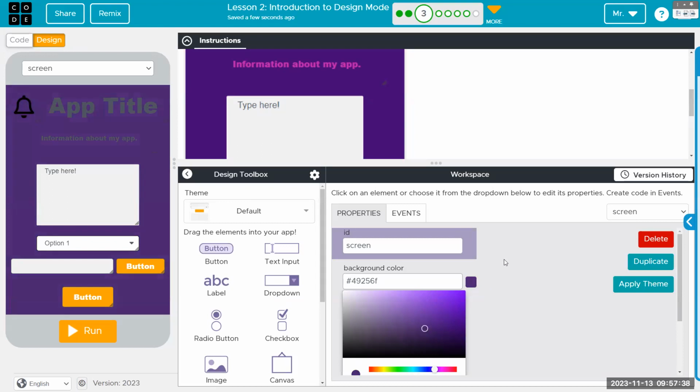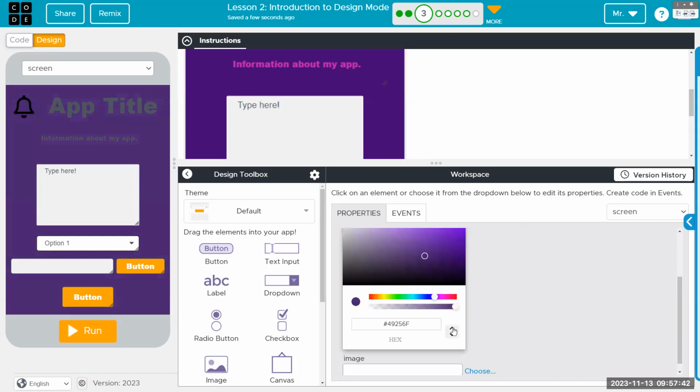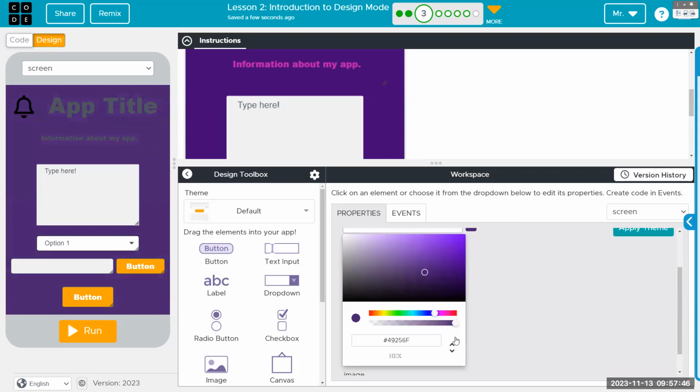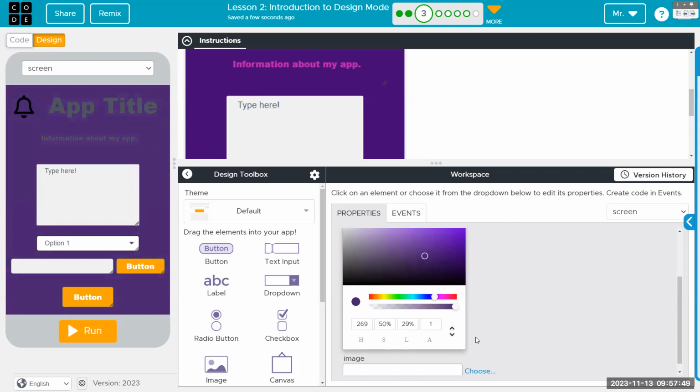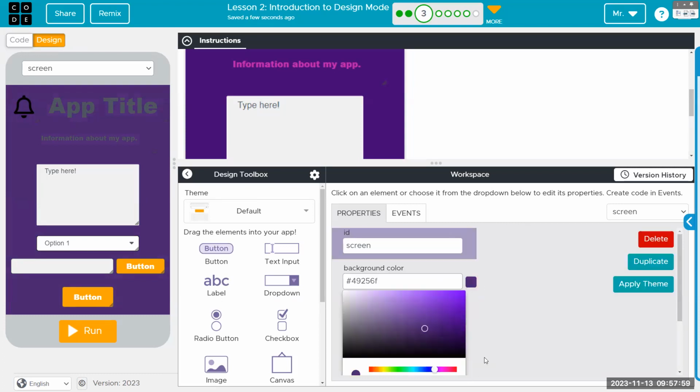That's close, I think. There we go. Background color. You can see it has all of our different formats that we're used to: hexadecimal, RGBA, what's the other one? Hue, saturation, and lightness, I think, or light. That's a whole other triplet situation.